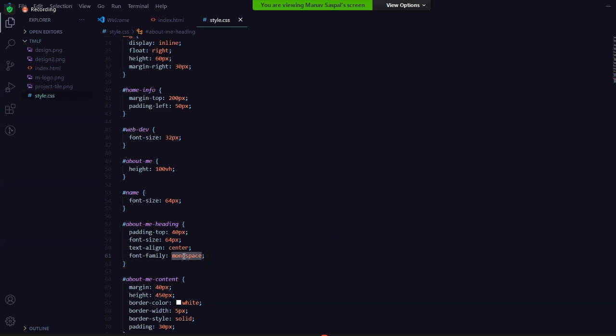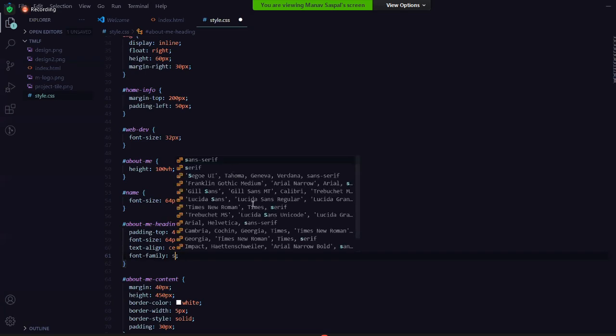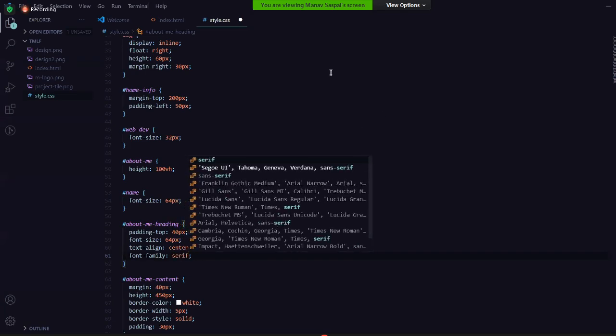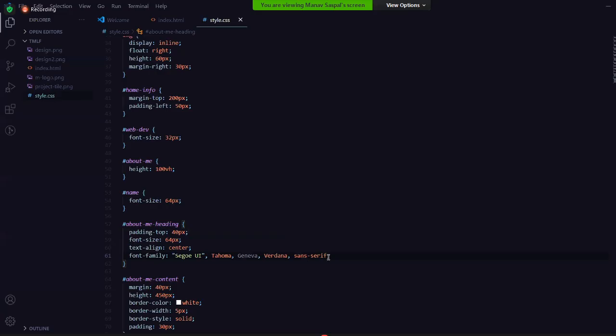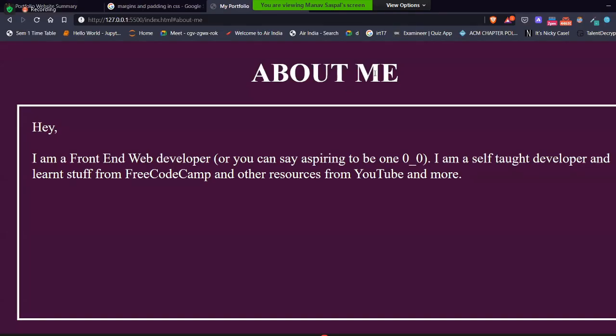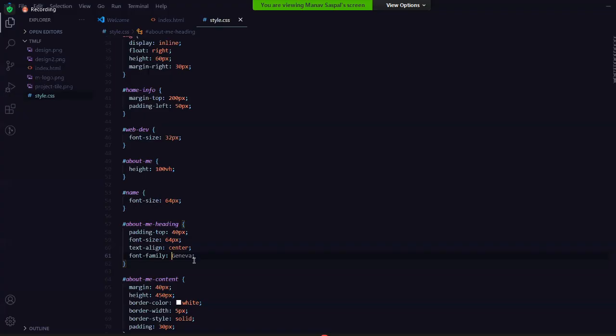Or let me do something else that is visible. Serif. Let's do some of this. So you'll see the text change. It will not be that visible because it's all caps. So the text changes a lot, but the thing is, our local computers don't have all the fonts.